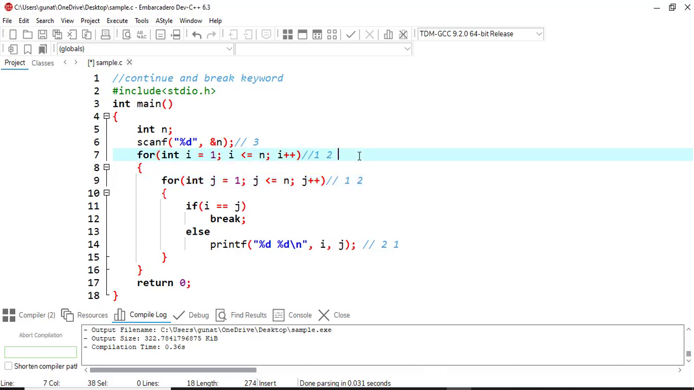i value becomes 3. So again j starts from 1 onwards. 1 less than or equal to 3, yes, condition is true. Check i and j are equal. 3, 1, no, it is not equal. So I'll print the value of i and j. So 3 and 1 will be printed. Then I'll go to the next j value. j value becomes 2. 2 less than or equal to 3, yes, condition is true. I'll go here, check i and j. i value is 3, j value is 2. Both are not equal. So I'll go to the else case. I'll print 3 and 2. Then I'll go to the next iteration.